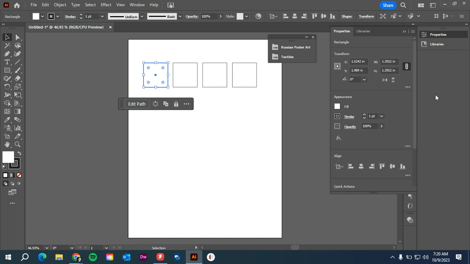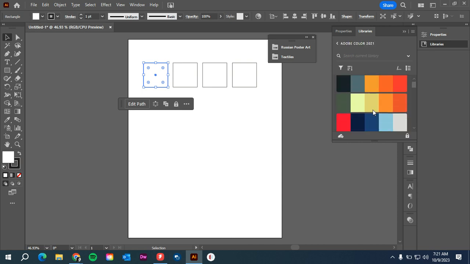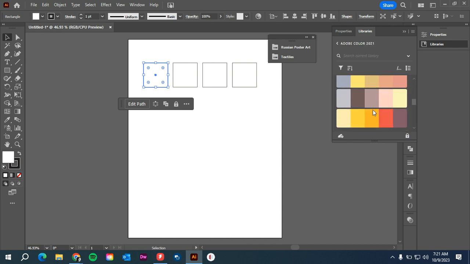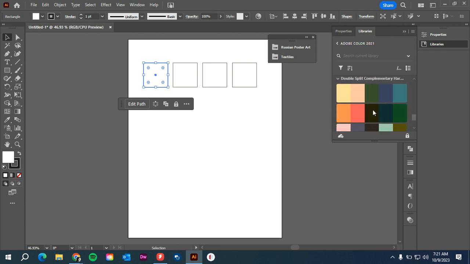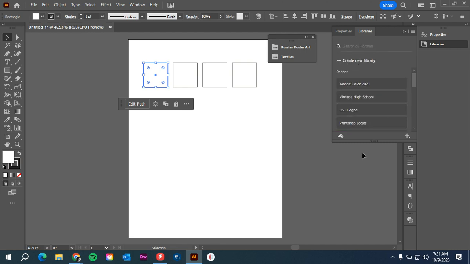Another way is you can go over into your libraries panel. You can go down. So I have a bunch of libraries that I have either made or found. And, Adobe Color 2021. You click in here and there is just a ton of different color options that you can choose from, which is super cool, really handy, follows you no matter where you go or what computer you use. And so this is where I want to show you.